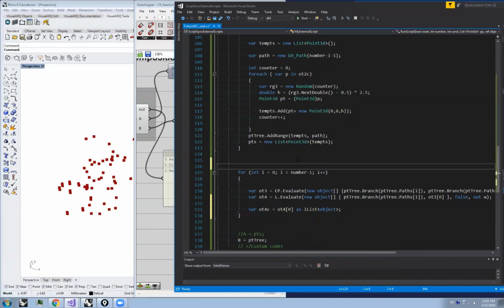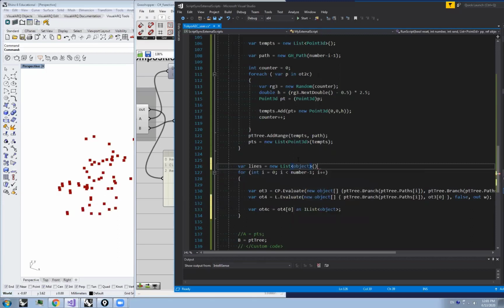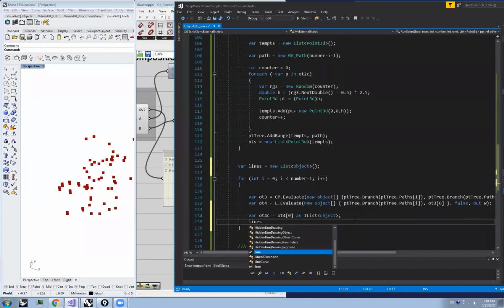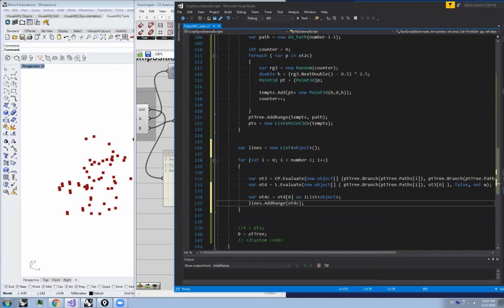Okay, and then we can create a temporary list, lines. This actually I'm gonna just ignore that. Code lines, new list. Because later on I'm gonna process this geometry through Node Code, so I don't actually need to convert back to line or whatsoever. So I'm gonna keep it as an object, just to make this process easy. So lines dot add range. Just put in this OT4 C here, and then let's see what happens.